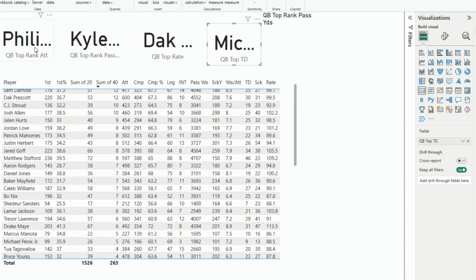So what I did was, I had a card right here, and in the card I brought over the top rank by attempts. The next card is top rank by passing yards. The next is top rank by rate. And the next is top rank by touchdowns. Now, a Power BI report, to me, is very similar to a website, but it's interactive, and it provides the type of insight that a website just does not have when it comes to a particular company. So I like for my Power BI reports to have a website type feel and a graphic designer type of visual appeal.